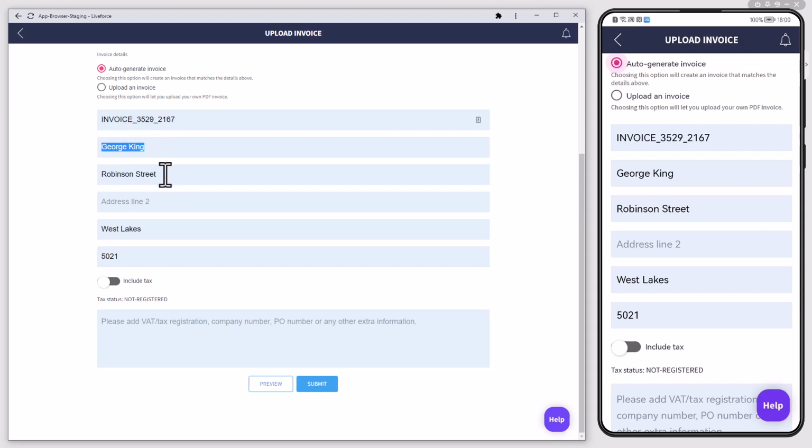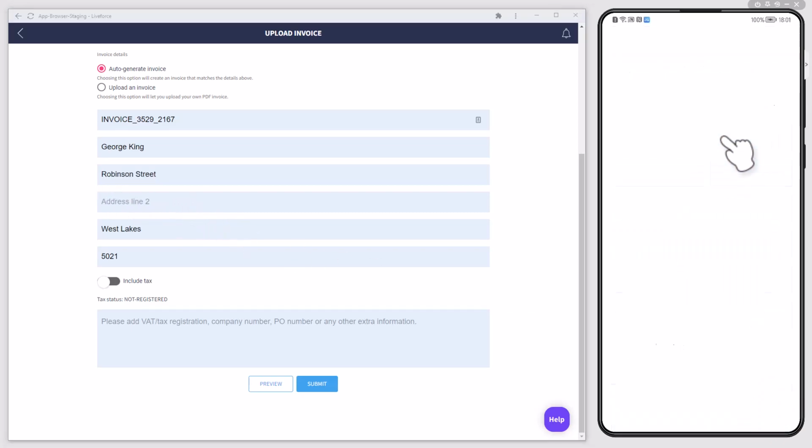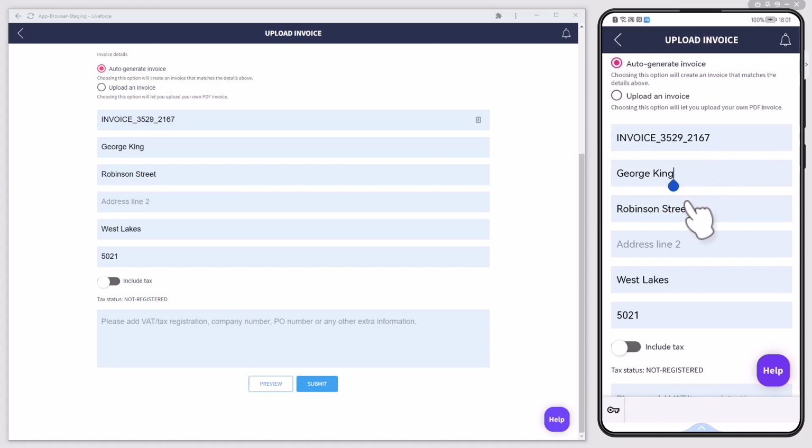You can change the invoice number if you choose to. You can change your name. It might be your company name, for example. You can also change the address here for the invoice.